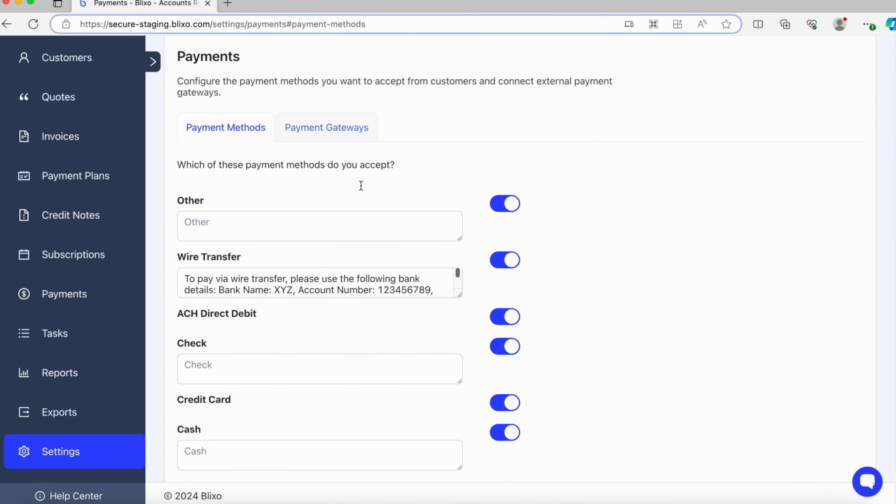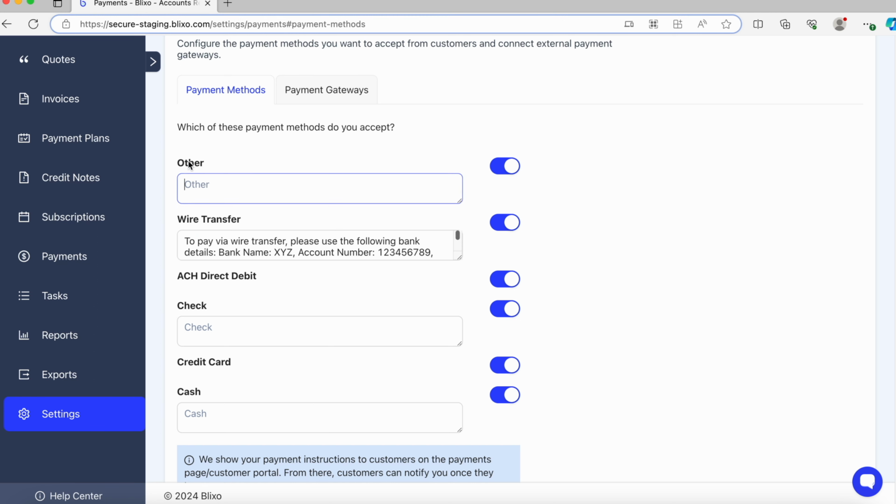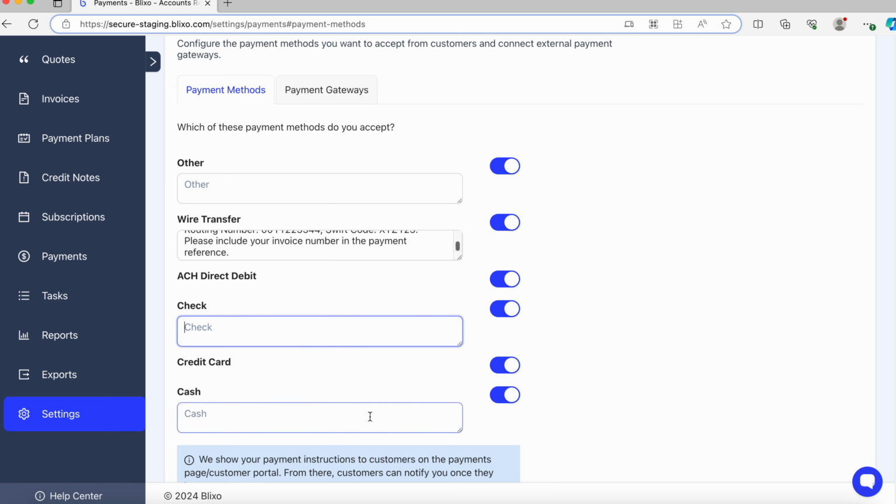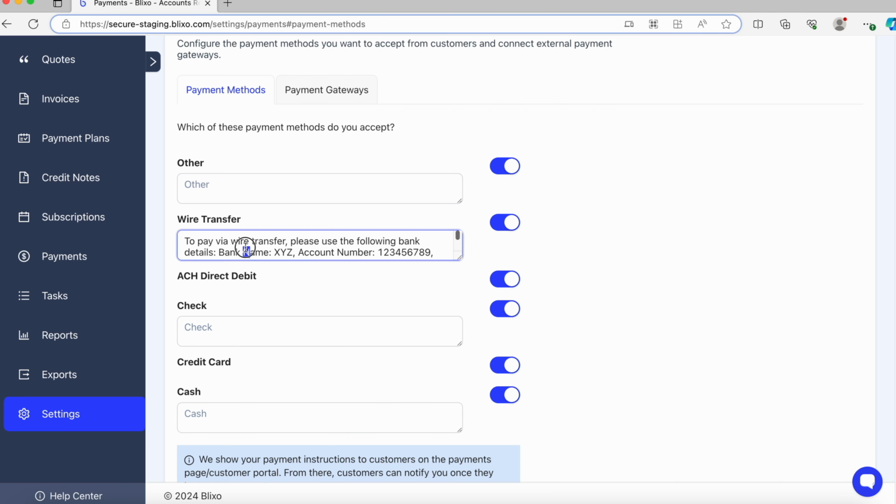These are payment methods that Stripe supports: Other, wire transfer, ACH direct debit, check, credit card, and cash. The payment method, which has an instruction box to fill out information, will not be visible when a customer pays an invoice if nothing was inputted in the instructions box.